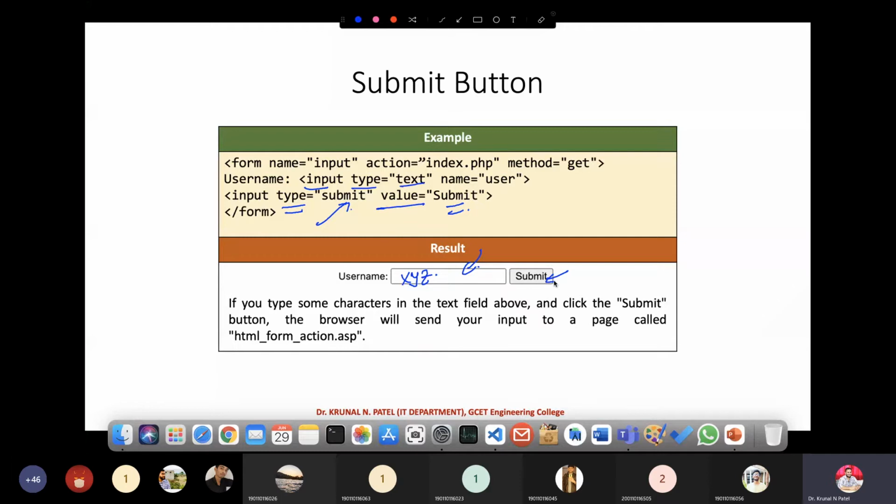Where it is going to be sent, either it is an HTML form, some action.asp, or some index.php. Suppose if you are using .NET, ASP.NET, then it should be ASP. And if you are going for PHP, then it should be PHP. If you are going for Java, then it must be JSP. Right? So these are the server-side scripting languages, server-side programming languages, you can say that. Okay? So this is the job of the submit button.